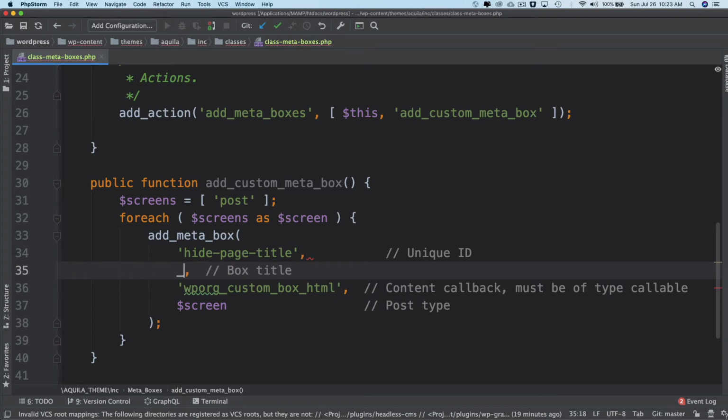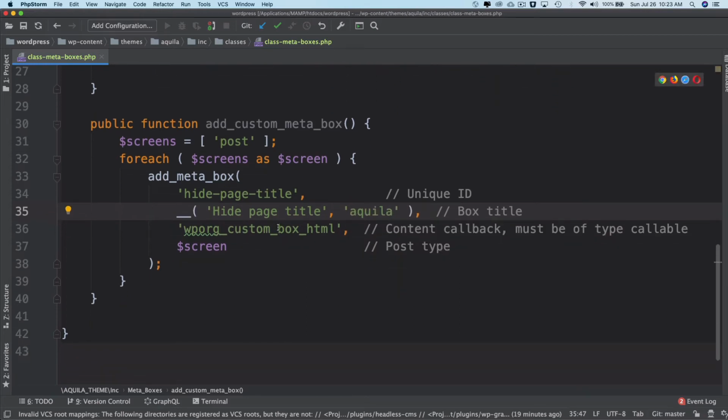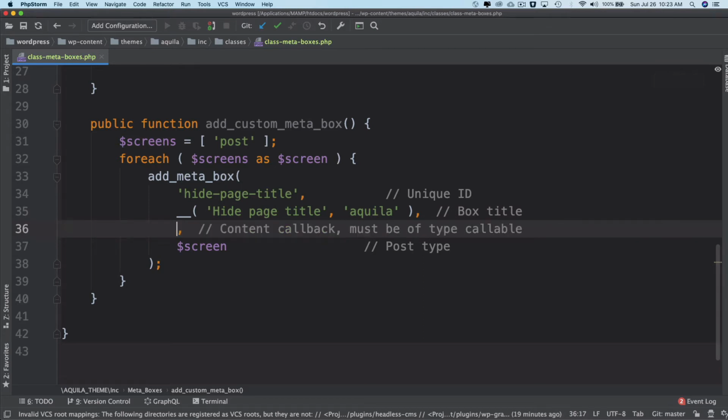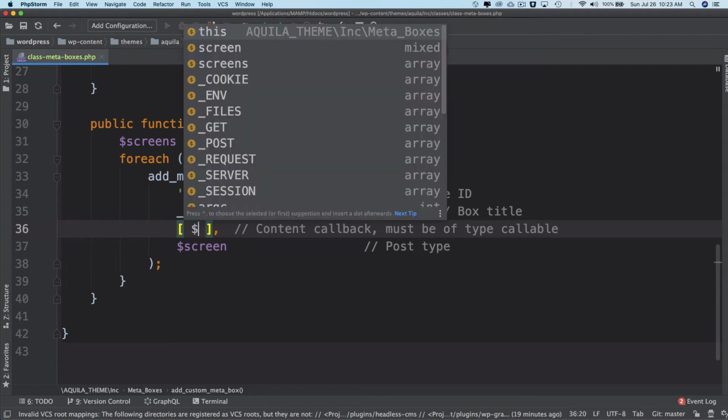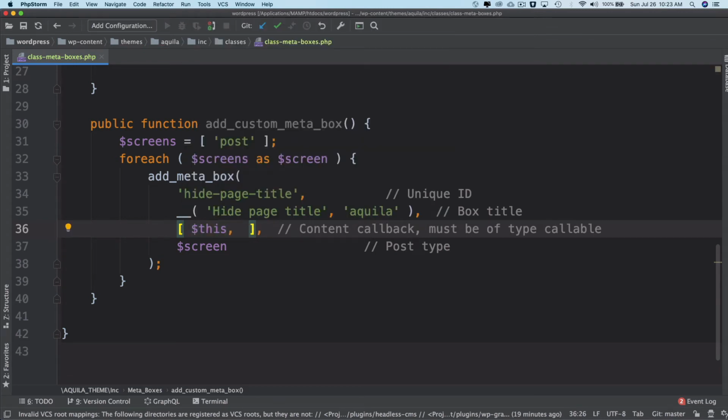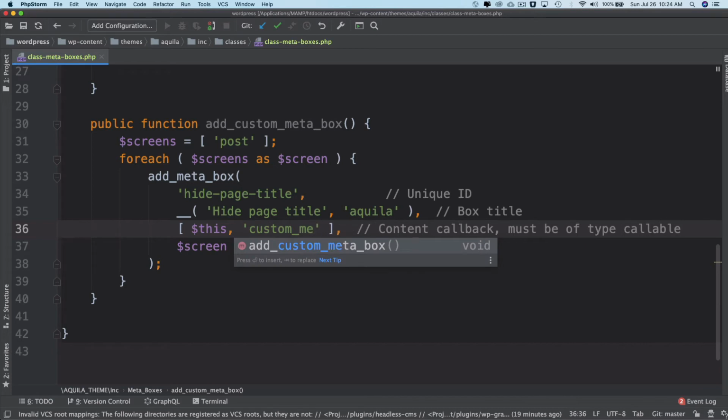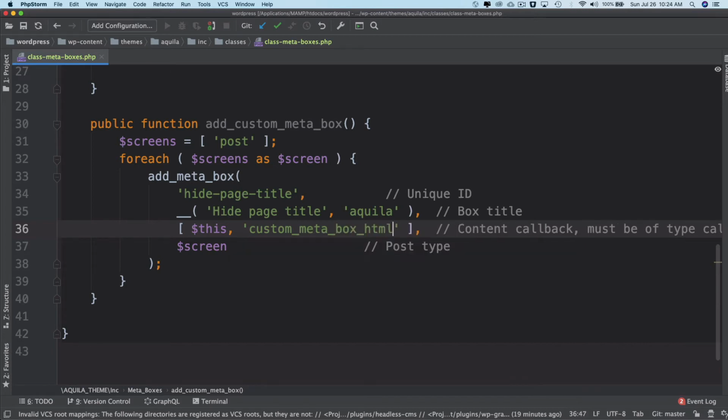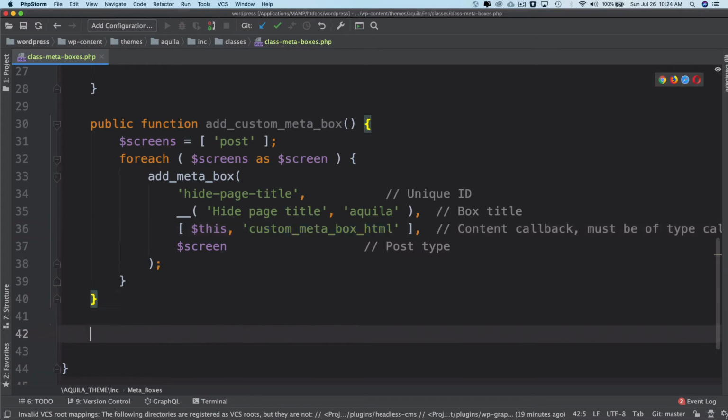So in the label, I can use the translation function to make sure it's translated, and then "Hide page title", and then comma, Aquila. Okay, and then it asks for a callback. So since we'll be using a class, we'll use this keyword, this variable, and then the name of our function. The name of the function can be, maybe, custom meta box HTML. Okay, and I will just create a public function.